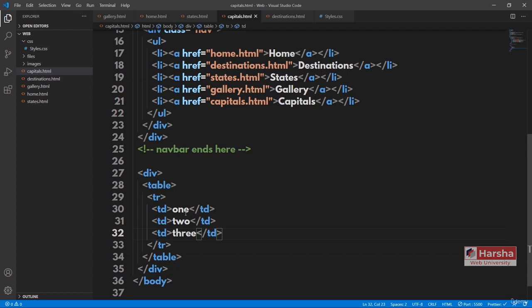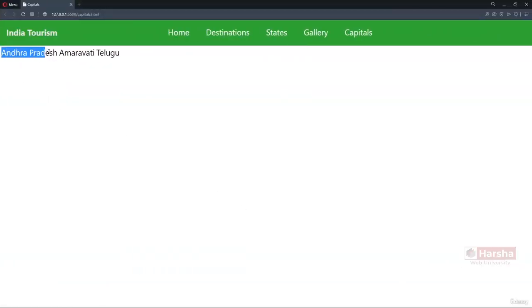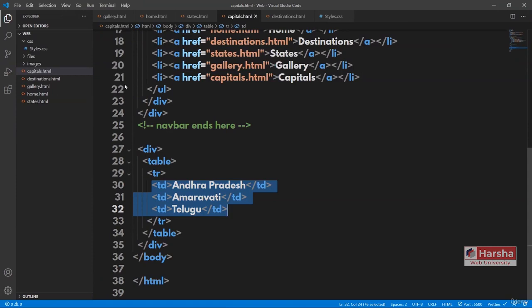Now, instead of a dummy example like 1, 2, 3, let me write an actual state name, for example AP, and its capital city and corresponding language. So these 3 TD tags are represented as 3 respective cells, that is cell number 1, cell number 2, and cell number 3 here. But of course, by default, no grid lines are shown. We will apply that later in the CSS section.